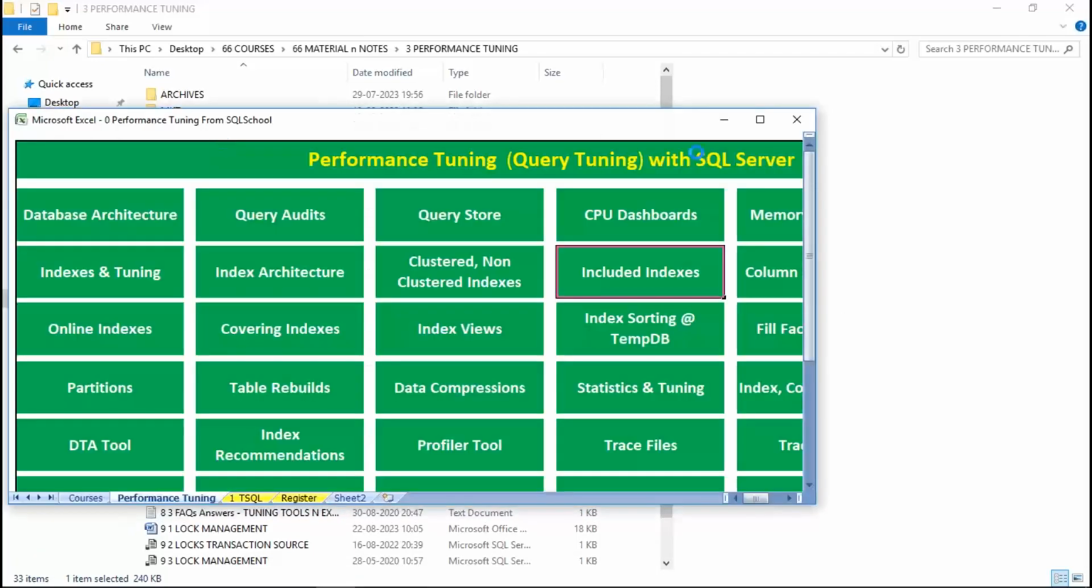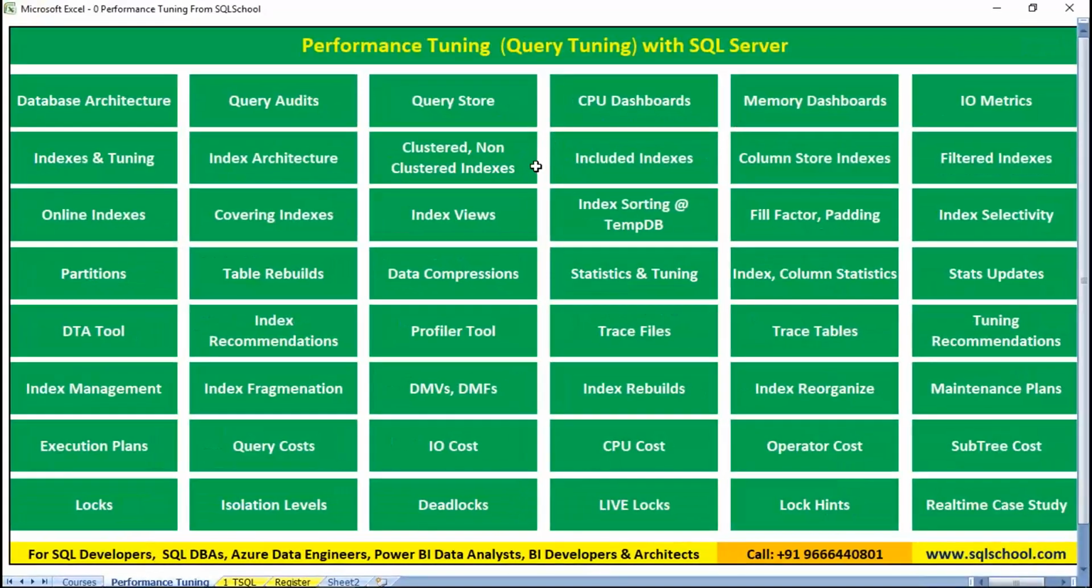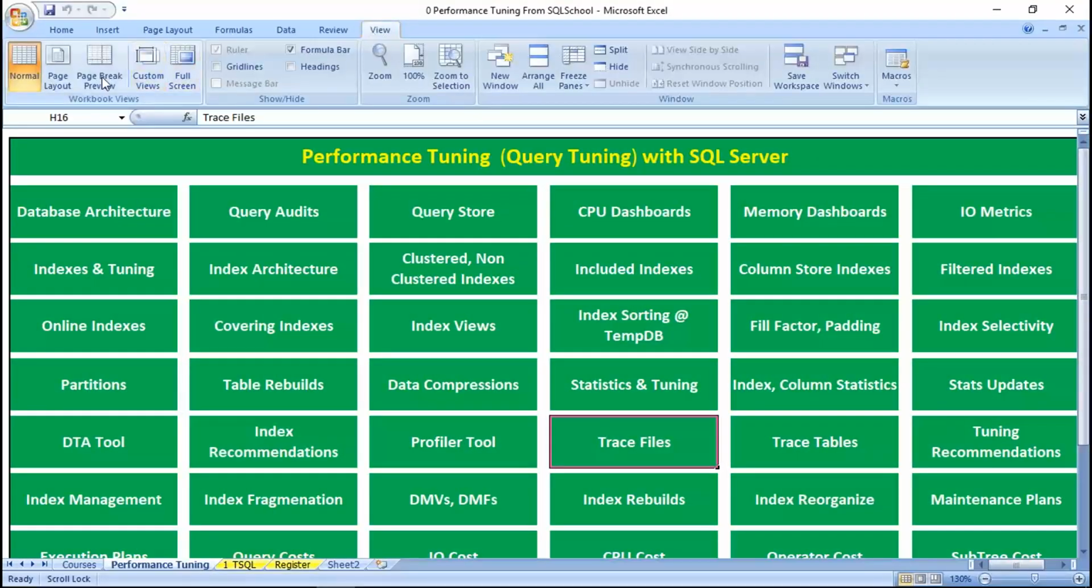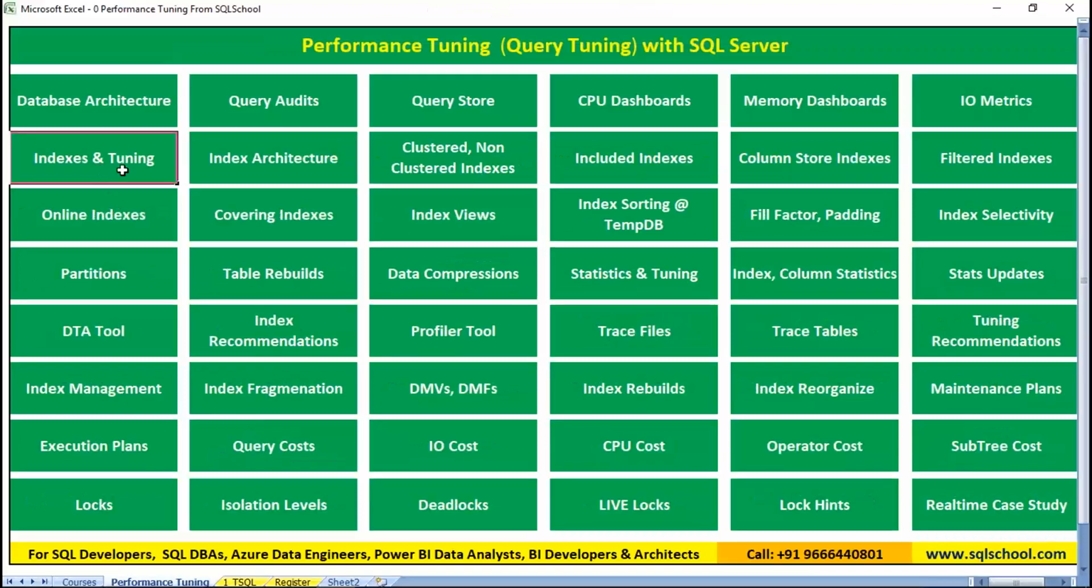To make it more clear, on the screen, the detailed query tuning concepts. We have architecture, audits, query store, dashboards, metrics. Then we need to learn about something called indexing activities, different types of indexes, and we have various index options.